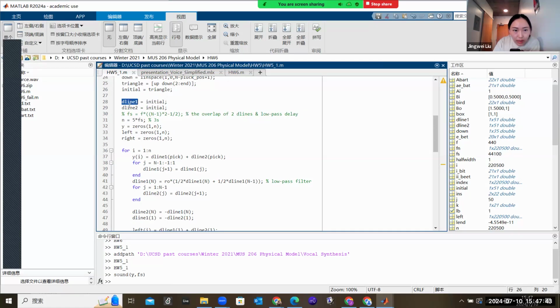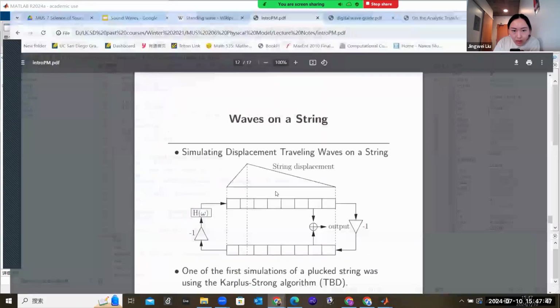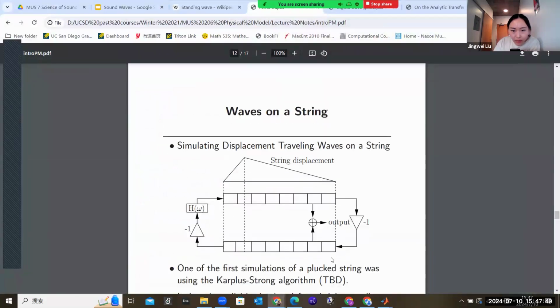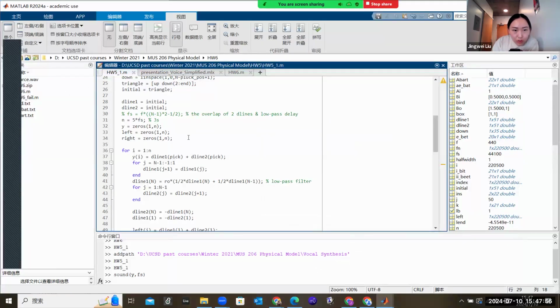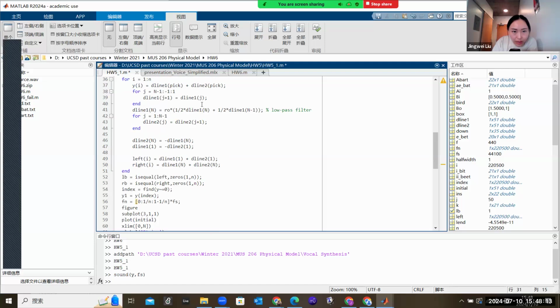So we have two delay lines as shown in this picture. We have two delay lines here, right? 1 and 2. So they encode left and right traveling waves. And n is equal to 5, so this actually produces a sound of 5 seconds. Okay. And this is how we perform the computation using the delay line.